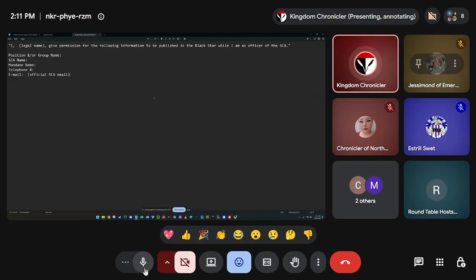I can show you the actual form itself, but you don't need all of this. You don't actually need, because they're obviously in your case, it wouldn't be like the SCA email. It would be a personal email, but it doesn't matter for this. You can just take that part of it out.